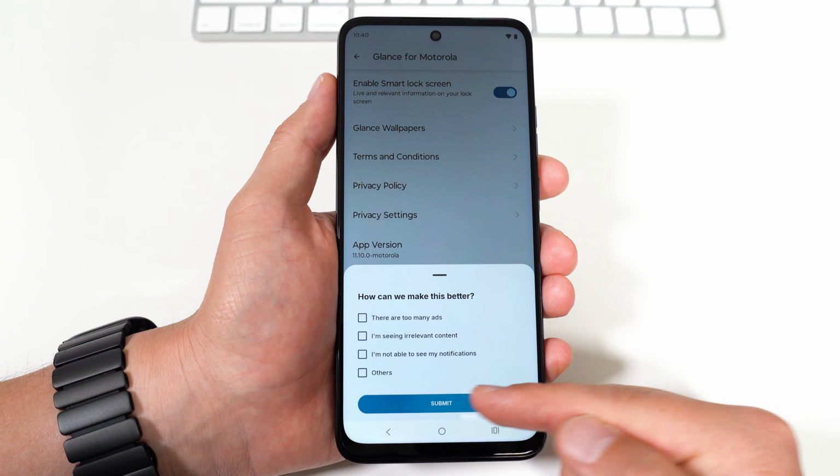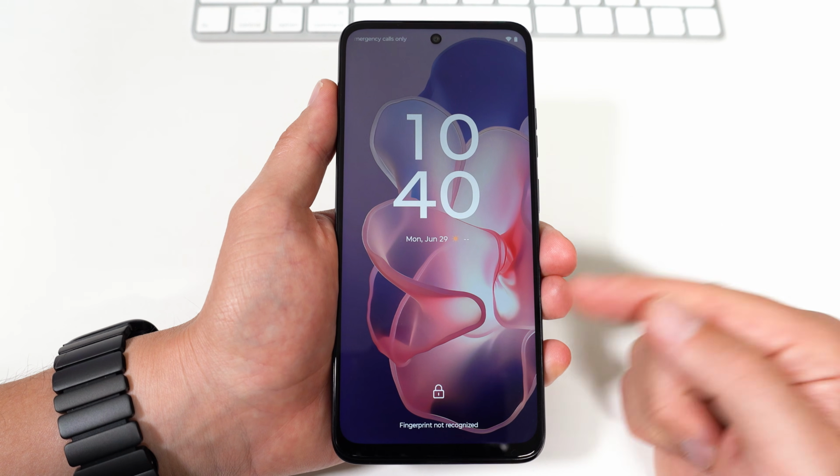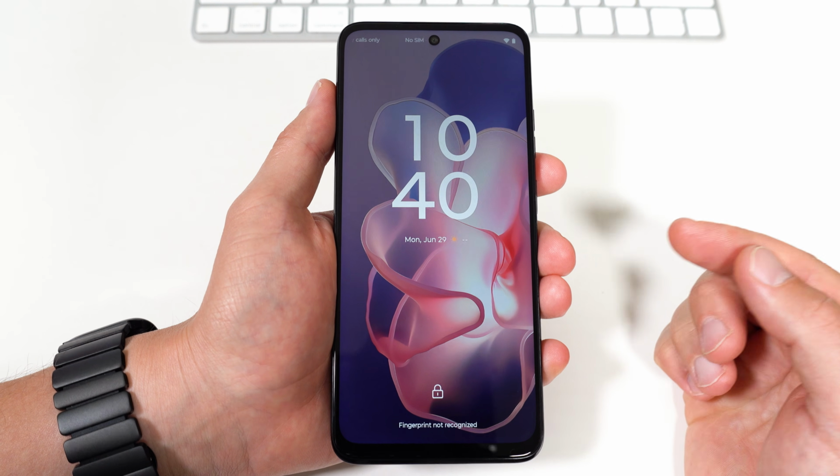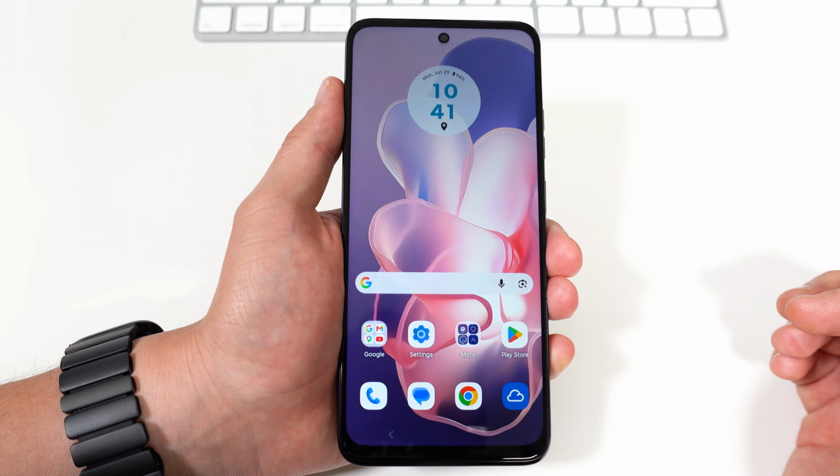Now, that should turn off the feature and remove it from the lock screen, but sometimes you might notice that even after you complete those steps and you toggle it off, you'll still see it on your lock screen. If that happens, we have another way to eliminate it.